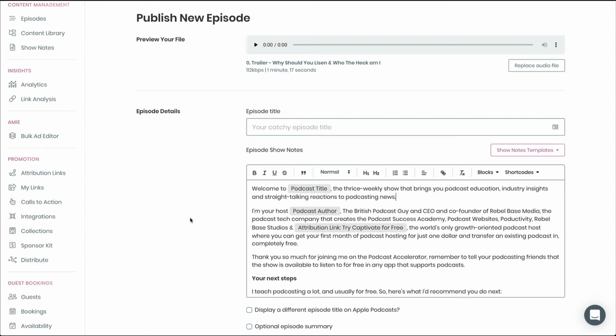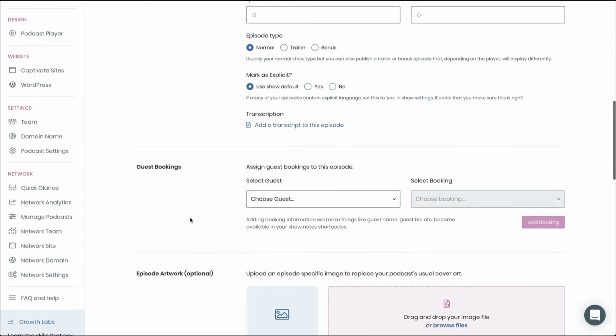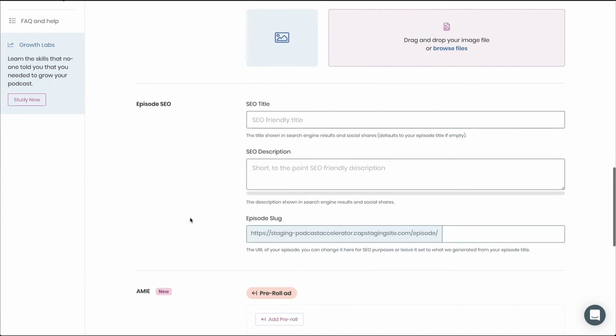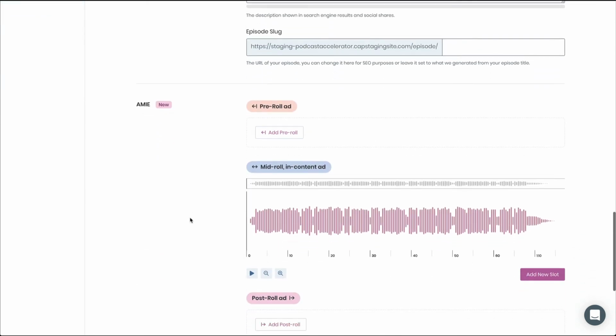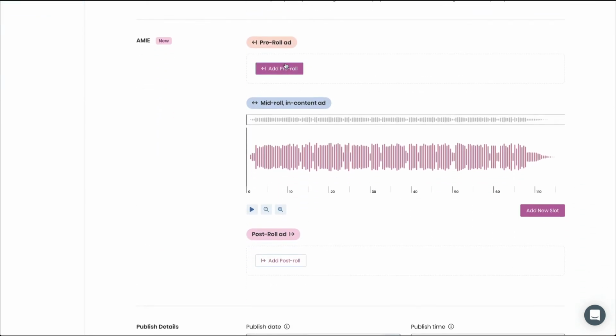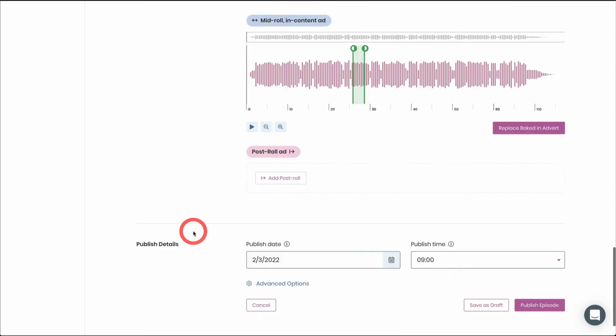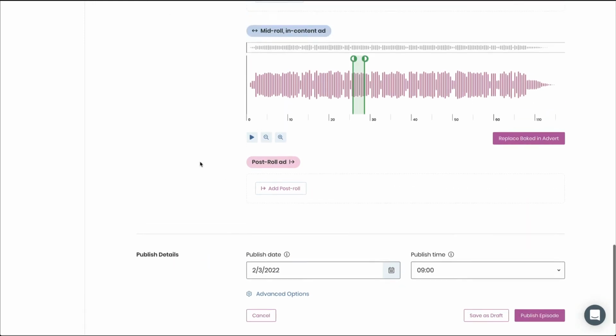Once you've finished editing your show notes, you can come down to the AMI section, the dynamic ad and content section of your episode. And you can add the usual pre-rolls, any mid-rolls or baked-in advertisements that you'd like to paint over, or you can add a post-roll. And where you've attached text to your dynamic audio, when you publish, Captivate will add that dynamic text to the end of your show notes automatically.